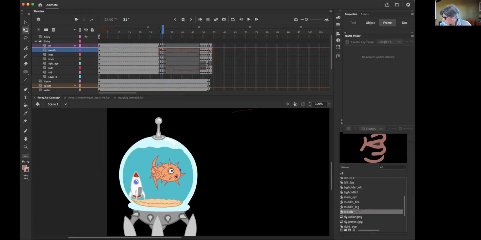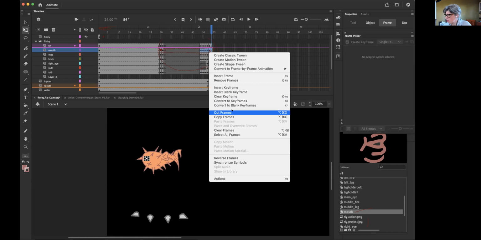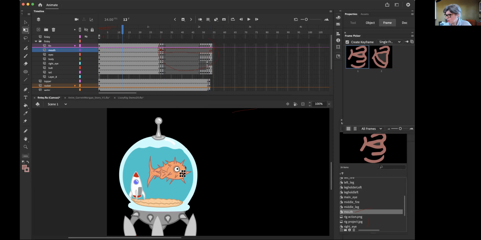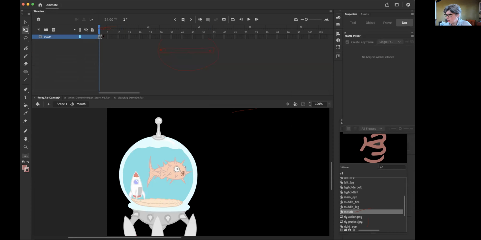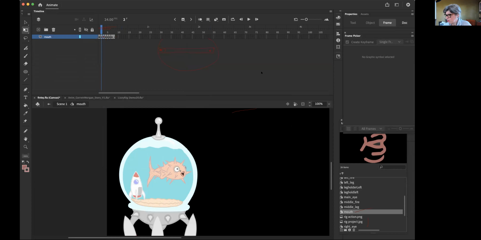So tell me about it, you have mouth. Are there other symbols that you're calling mouth? No, I think it's just that this one's the same symbol. Okay, so we need the one that's not, so you might know the file better. Yeah, so just shift click through all of those other ones. And now cut those. And paste them. Paste frames. Good, now you have it.